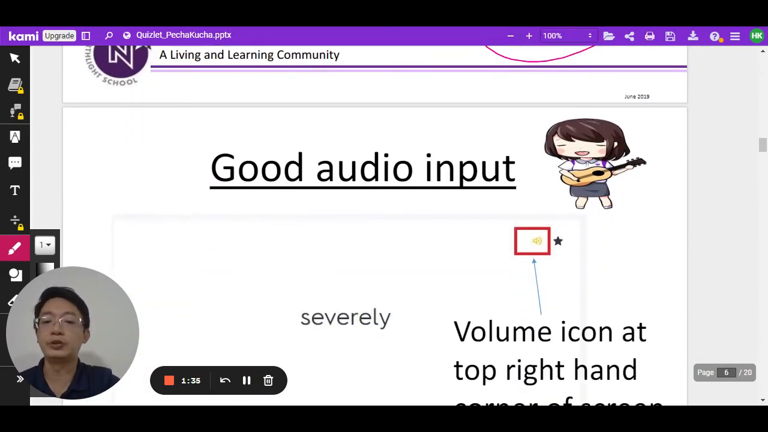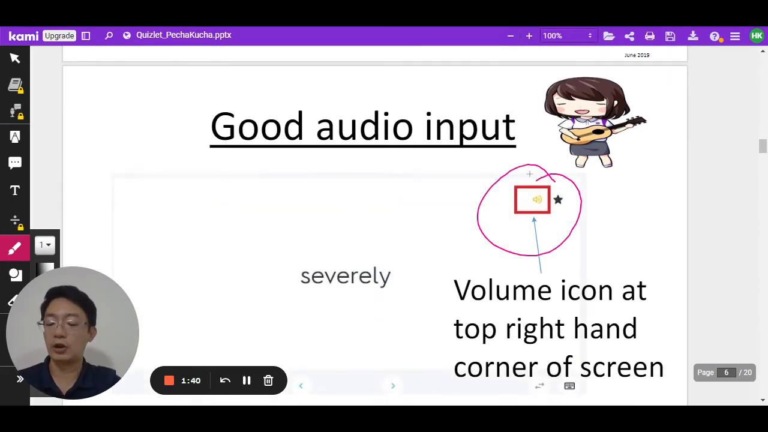Quizlet also appeals to auditory learners. Students can click on the volume icon so that they can listen to the definition. This especially helps students who are not that good at reading.